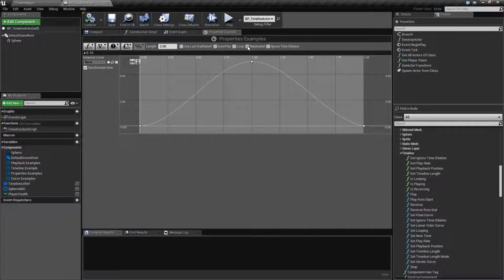Replicated is for multiplayer. I'm not really going to cover that much, but if you need these timeline values replicated, then you would use the replicated option. And if you need them replicated, you'll know, because you're working in multiplayer. That's basically what it is. This is for multiplayer. You'll know if you need it or not.